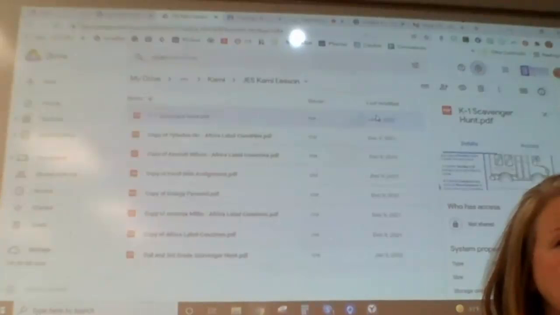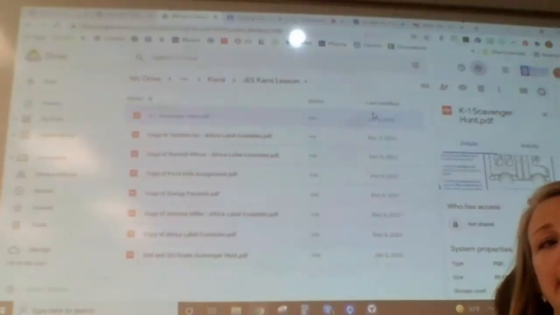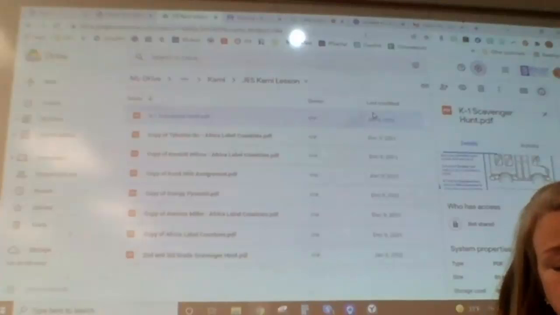Got it, Mamie? Well, you have to go into my drive. I probably wouldn't turn that on unless you know for sure you want it. My settings thing is not. Oh, okay.